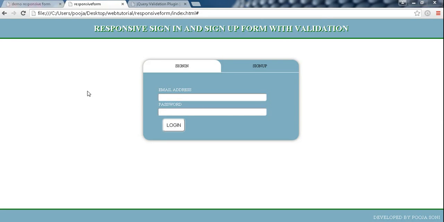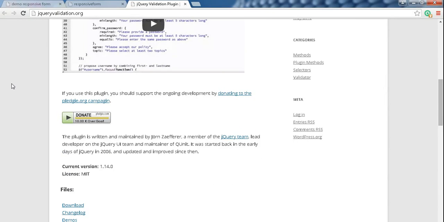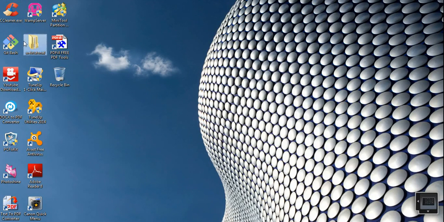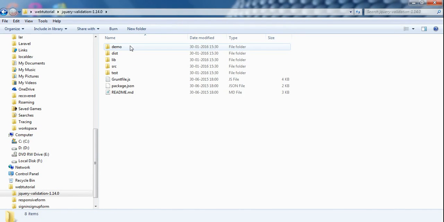Now for the jQuery validation plugin, go to the site jqueryvalidation.org and download the files from here. It contains this zip folder which contains all the demos and examples of the plugin. I had extracted this plugin in my web tutorial folder. Here is the folder which I had downloaded. Demo contains all the demos.